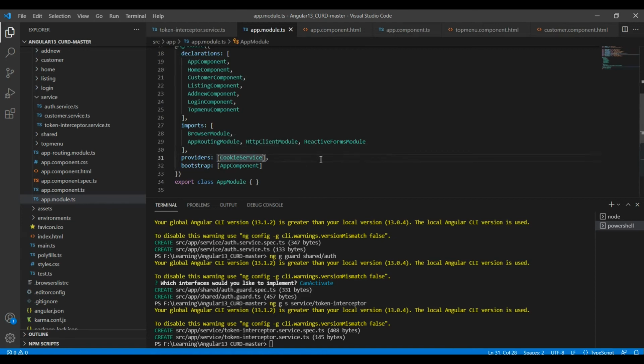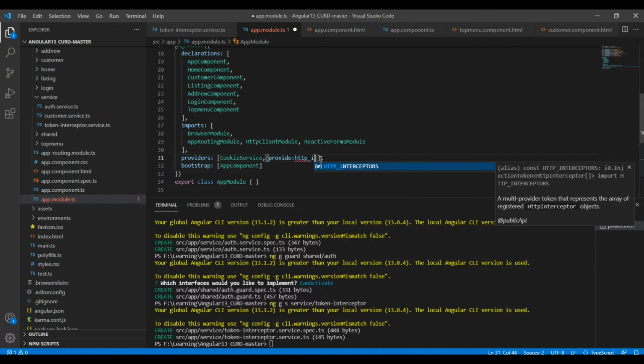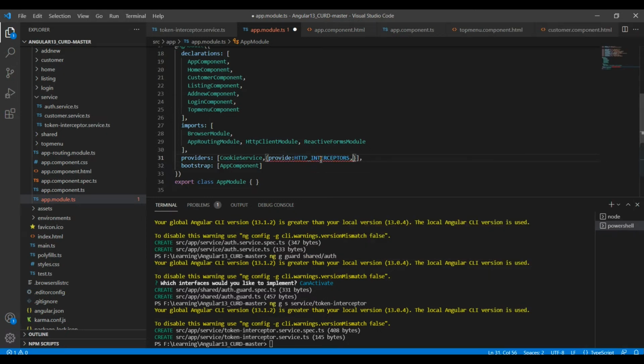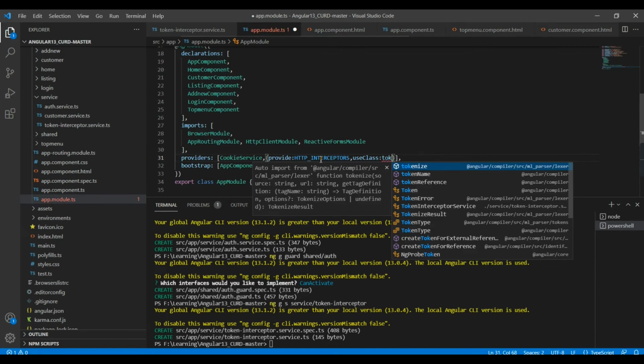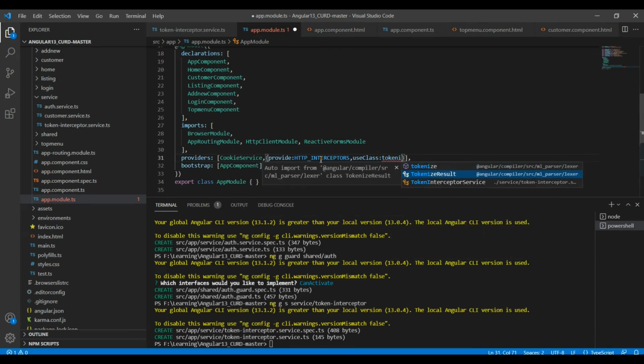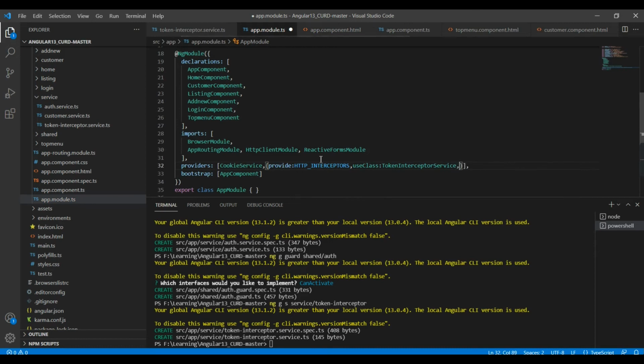Now just come to the provider side. Here we need to pass an object. So the first value is provide: HTTP interceptor. Next, use class. So our class is token interceptor service. Finally, multi. So this interceptor can use multiple classes, so I'm going to give true for this one also.